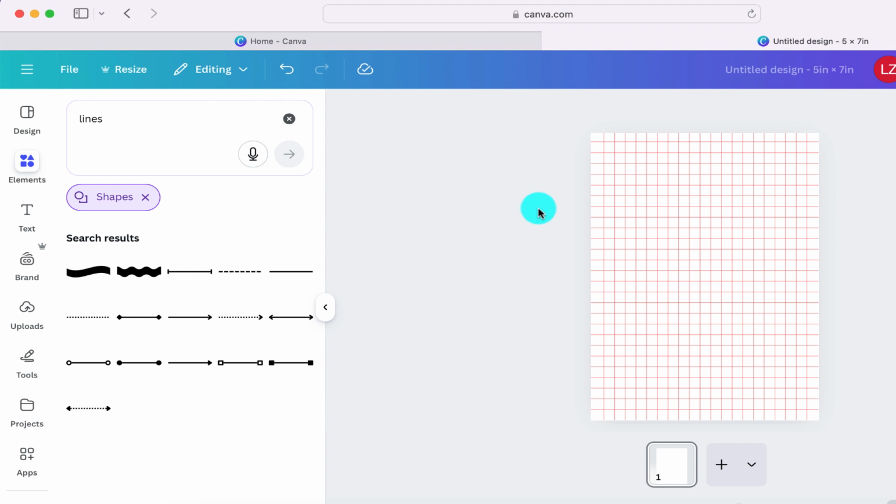This is a really great way of creating your own graph paper inside of Canva to make it customized for what your requirements are.